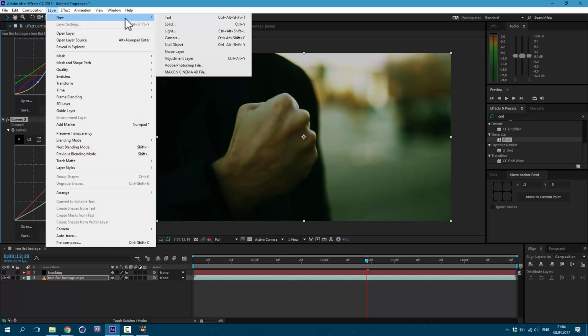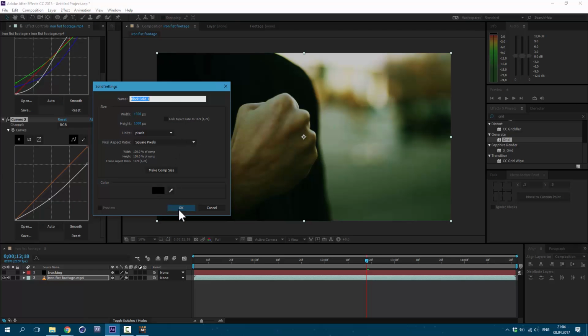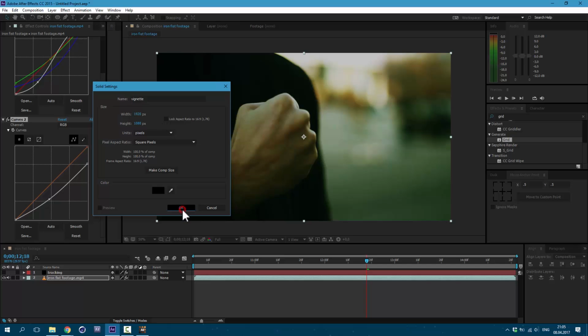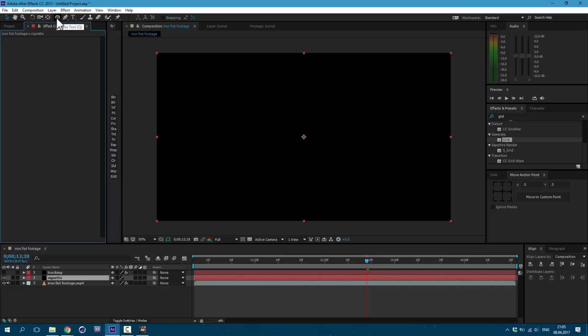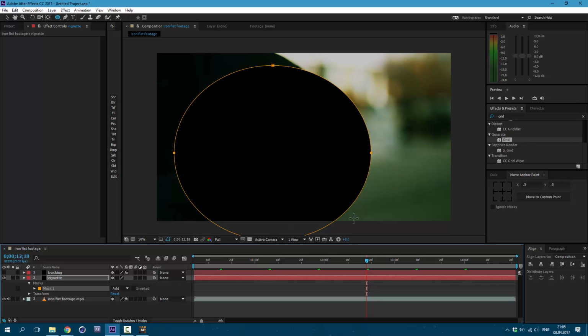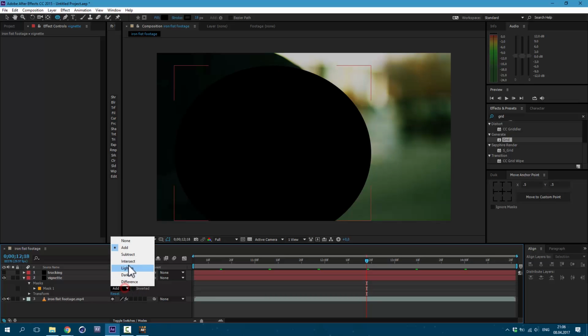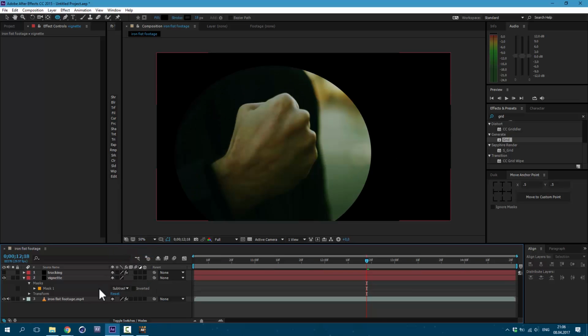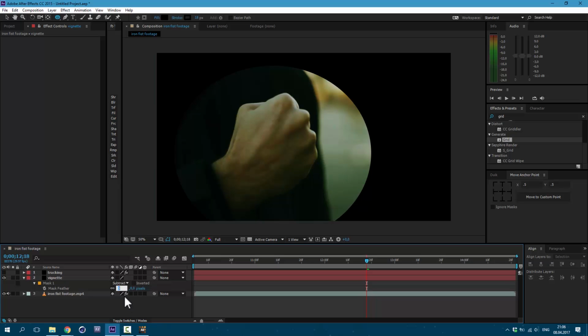Go to Layer, New, Solid. Make it black and let's also call it Vignette. Okay. And using this ellipse tool, let's draw a mask like this. So our goal here is to select the area where our fist is glowing. Then let's change mask mode to subtract and press F on keyboard. And set it to about 750.